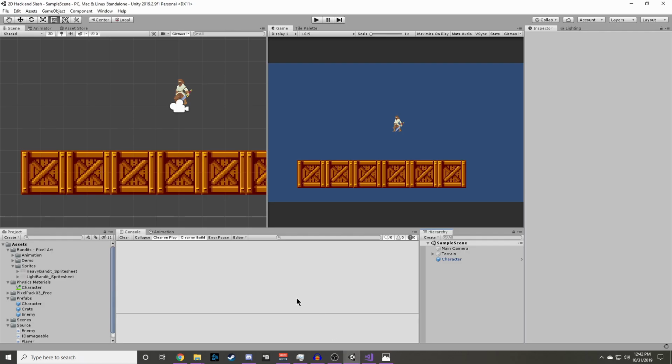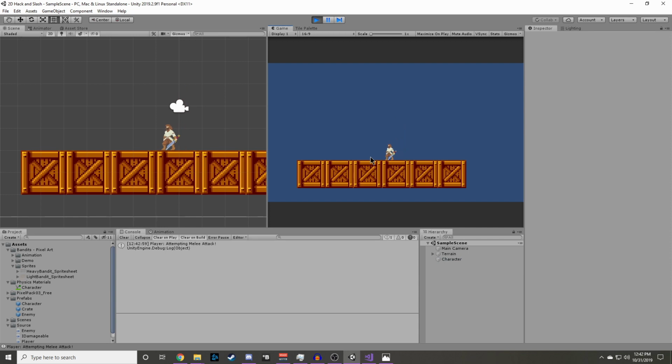If we go back into Unity and let it load, when we click play and then try to attack, we should get a log that we are attempting to melee attack.